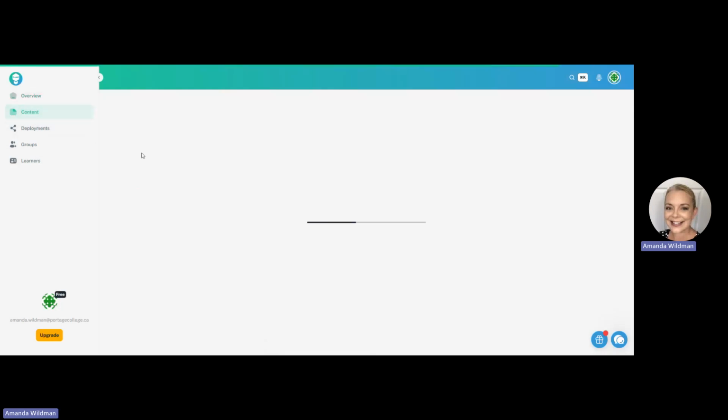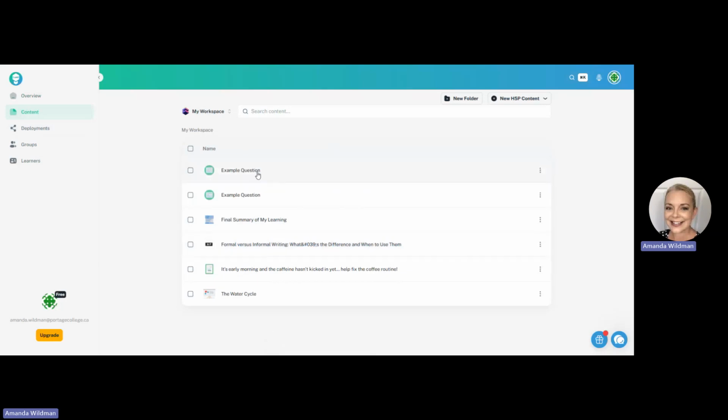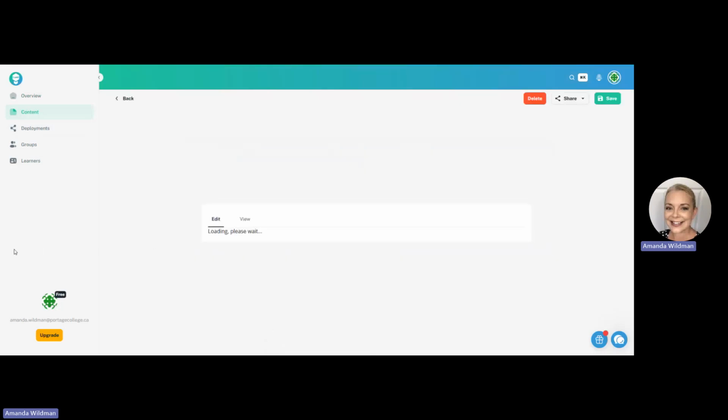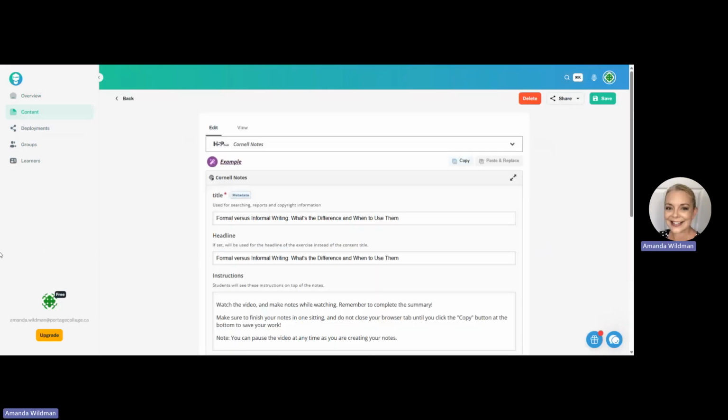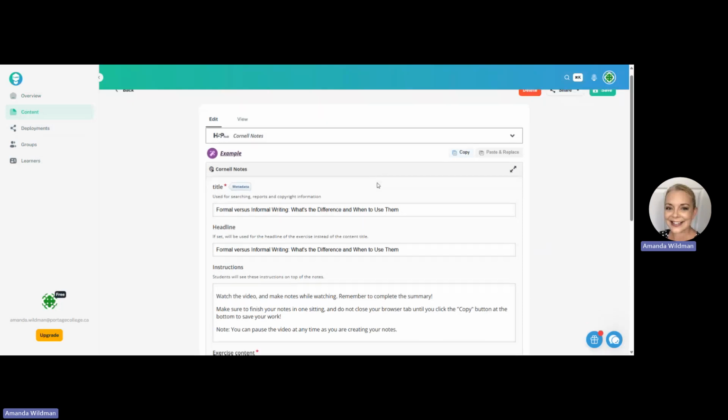So I'm going to go into my content, and you'll see within my content I have a few examples here, but I'm going to choose the Cornell Notes formal versus informal writing. So here's the interface, and as you can see within the Cornell Notes template, it's already structured with sections for key points, notes, and summary.